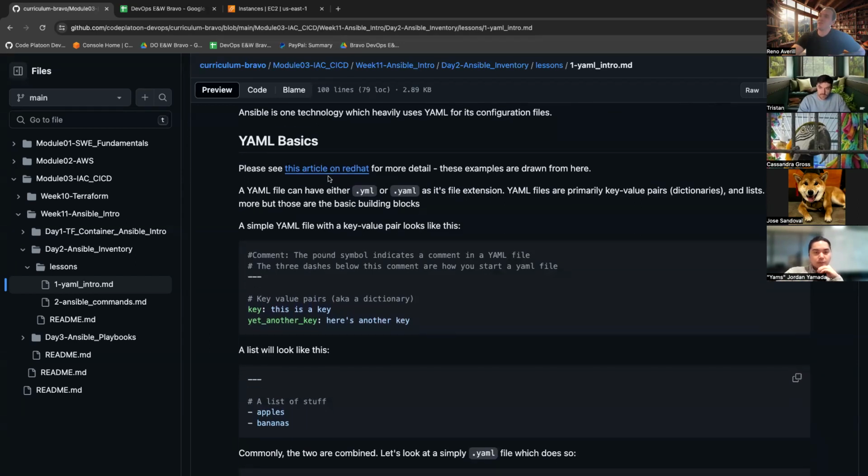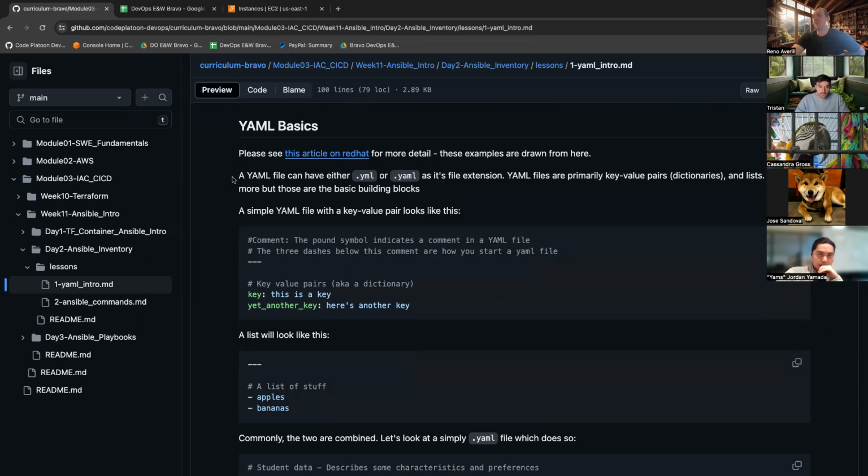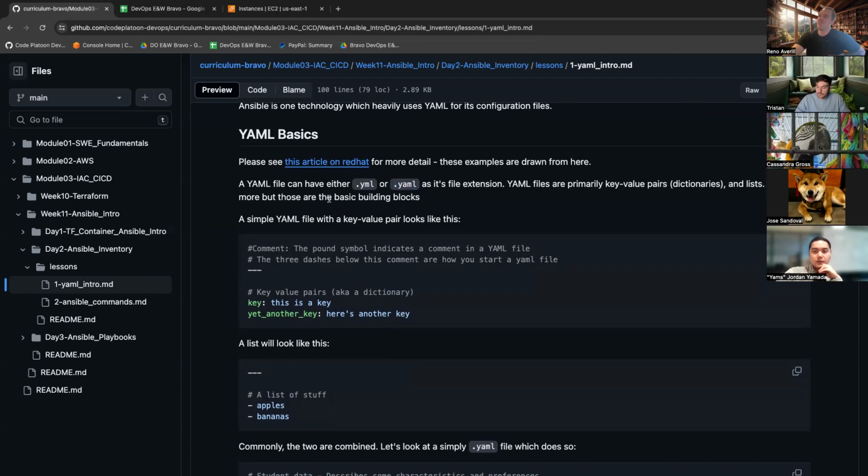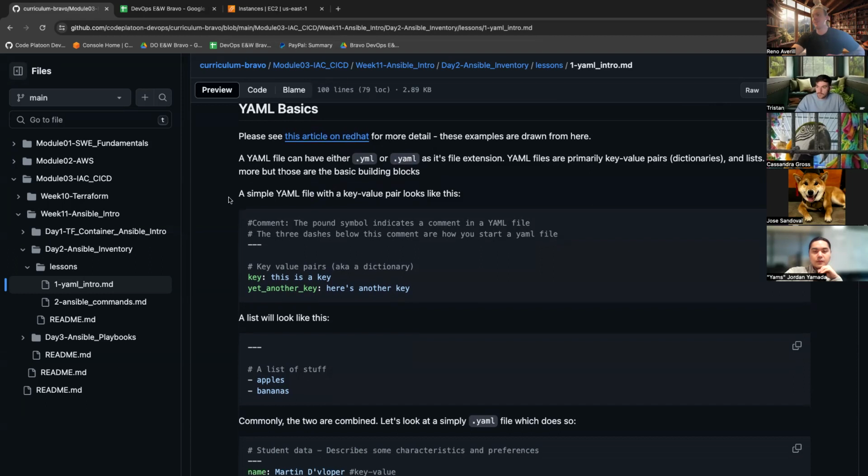Looks like there is an article in Red Hat for more detail on YAML basics. A YAML file can have either a .yml or a .yaml as its file extension. The primary building blocks are key value pairs, dictionaries, and lists. There are more, but these are the basic building blocks.